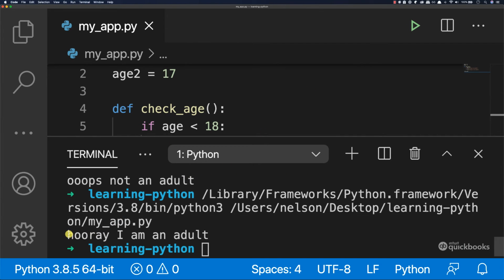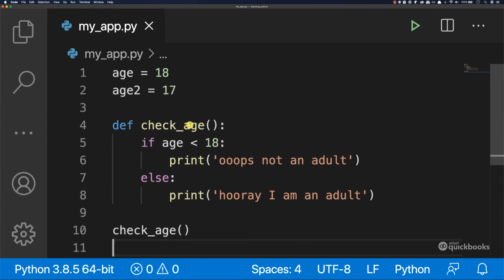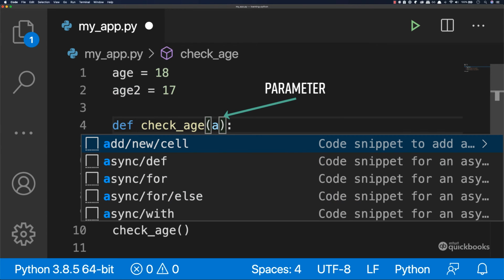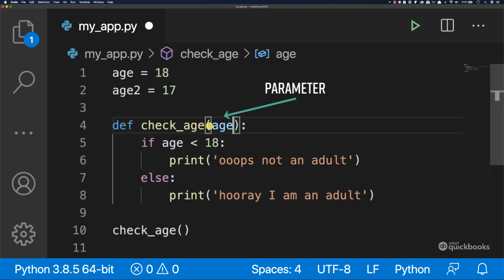I just wanted to see what is happening. So here it says, "hooray, I'm an adult", right? So what we want is actually this age to be passed as an argument. So here we have to say age because it's actually reading this age, right? And we want this function to work with both this age as well as this age. So for that, we're going to say, right, so here we're going to receive age, and this is called a parameter that we pass inside of the function, right?